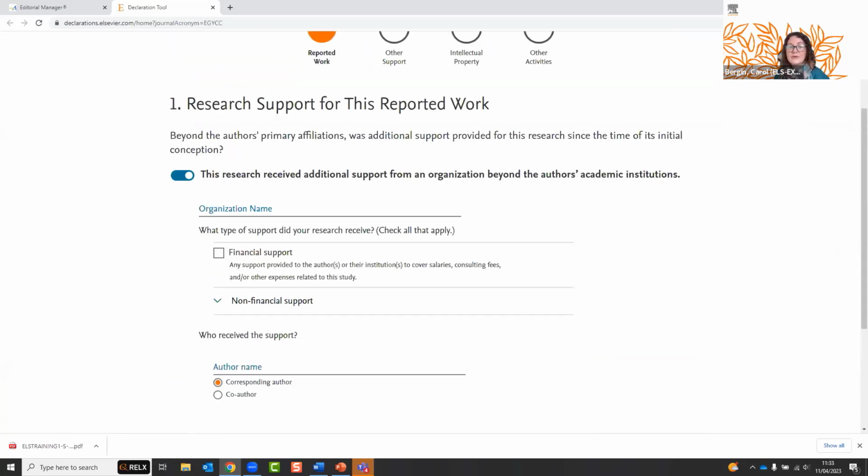Okay. So on the first page of the process, this is called the research support for this reported work. Here you declare any support that you or any of your co-authors have received from certain types of third parties. So this relates right back to the initial conception of the research for the article. It's important to note that you don't need to list any academic institutions or public funding sources from charitable foundations or government agencies here. So you can fill in the details on the screen here of this kind of support. You just type in the organization name and then select any relevant financial or non-financial support.